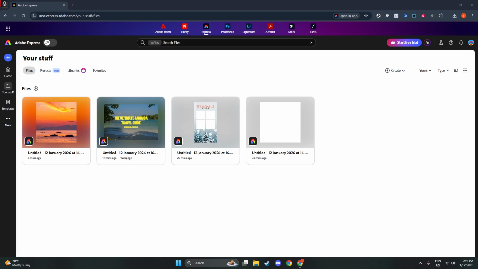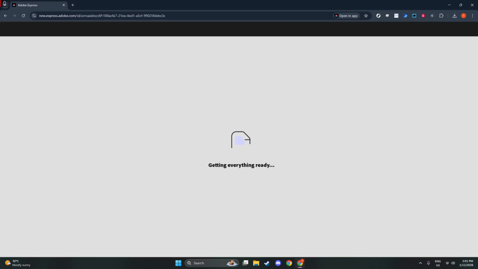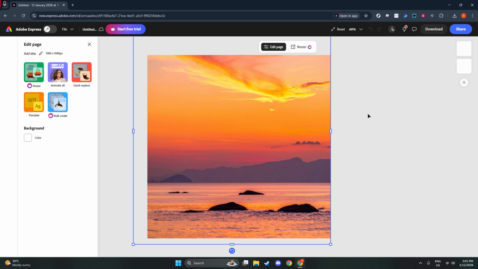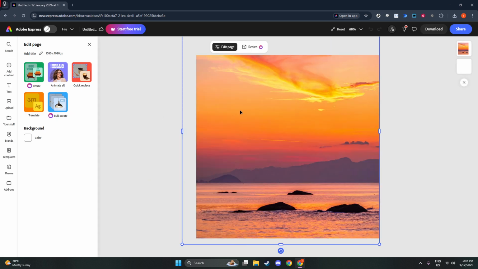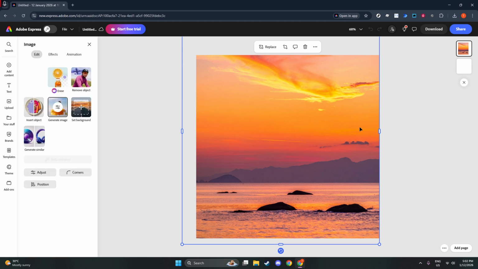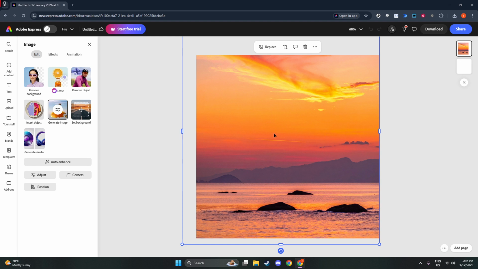In that panel, look for the editing options and choose Adjust. Adjust collects the core tonal and detail controls in one place. Within Adjust, find the Sharpen slider. This is the control that enhances edge definition, helping reduce the look of blur and bringing out fine details like textures and lines. Now slowly drag the Sharpen slider to the right to increase the image's sharpness.